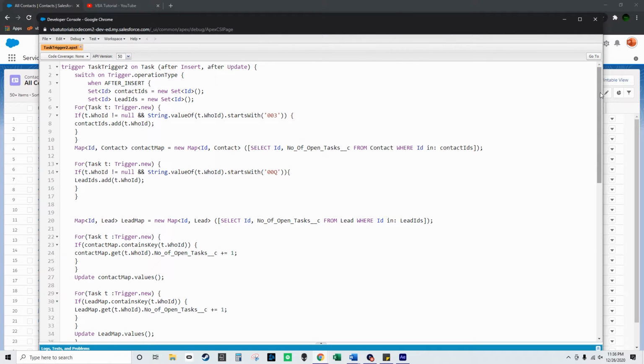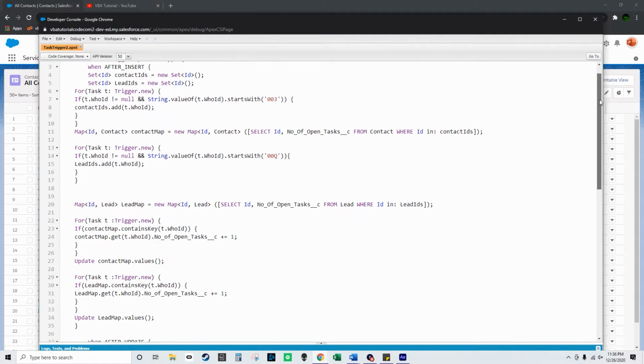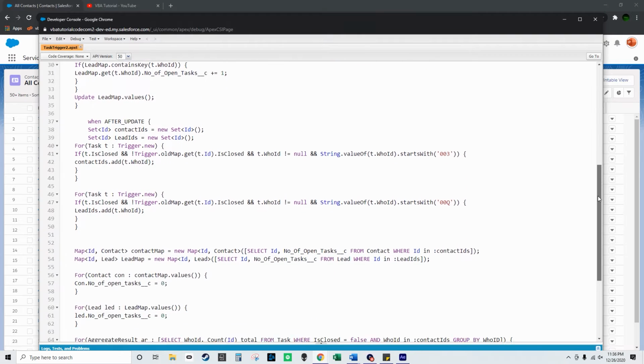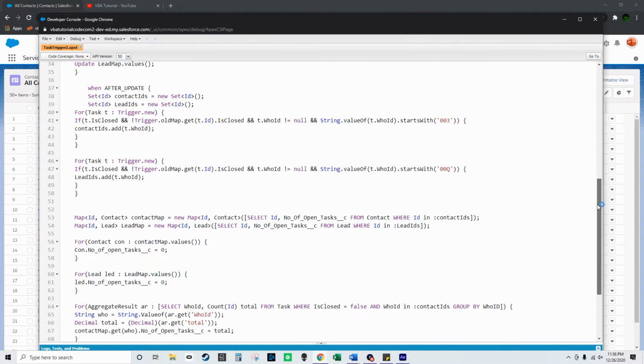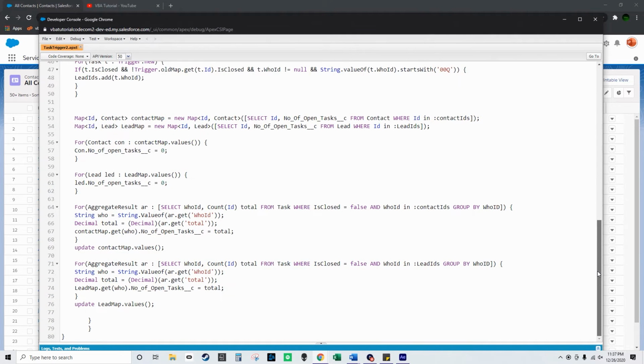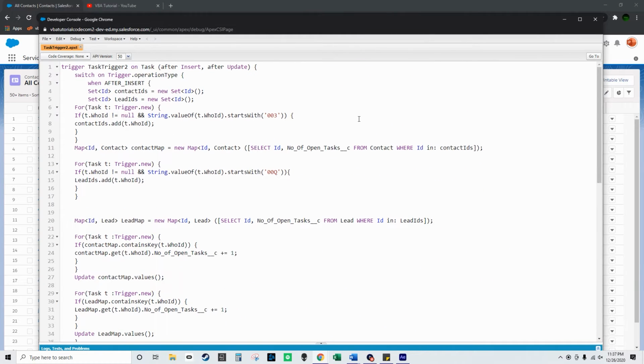And here's all the code. I'm just going to scroll down pretty slowly so you can copy it all. And then that's basically all the code. I walked through all of the code in my last video, Apex coding after insert, after update. I uploaded it on December 26th.